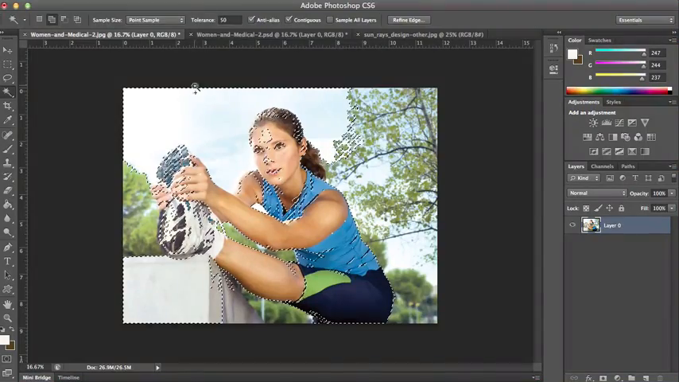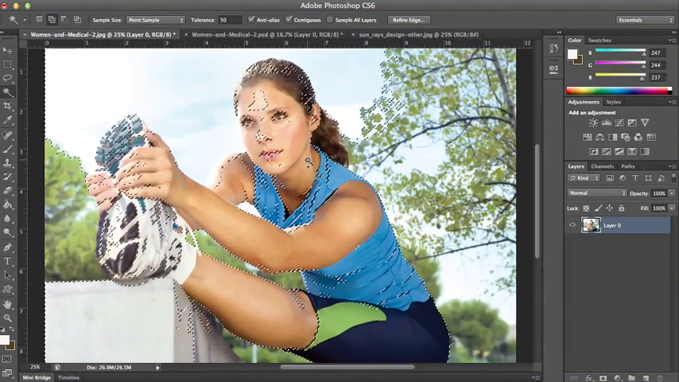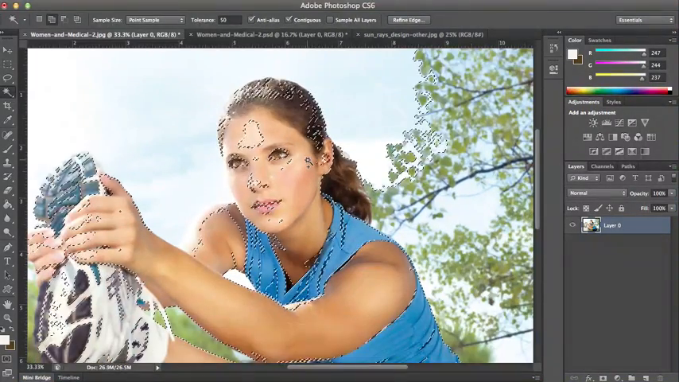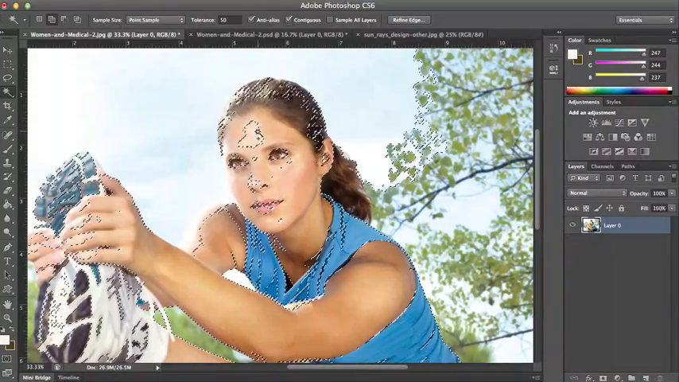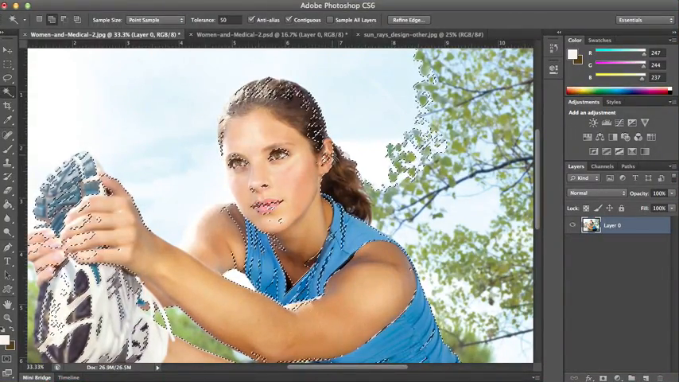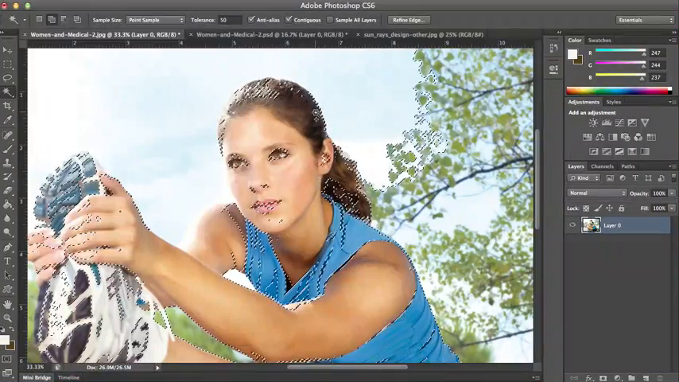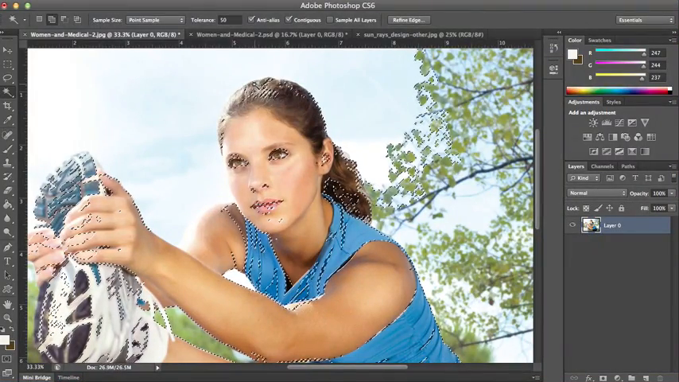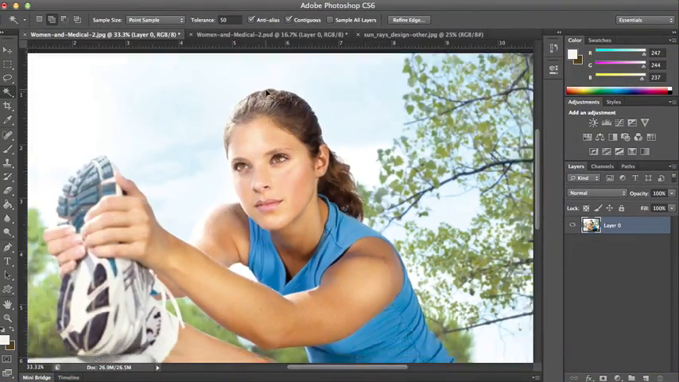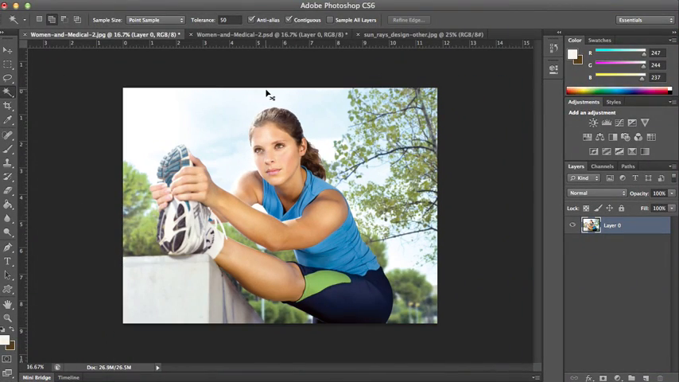As you can see right there, we just selected all of the sky. Let me zoom in a little bit more so you guys can all see here. Yeah, as you can see, the sky is selected now. Let's get some of her hair in here. Overall, it's just not that great. So let's deselect it.